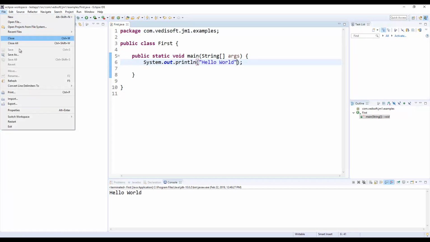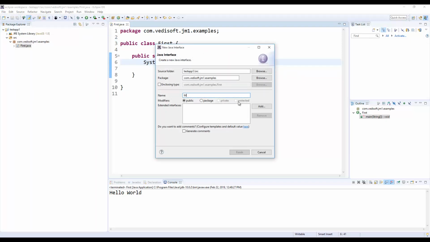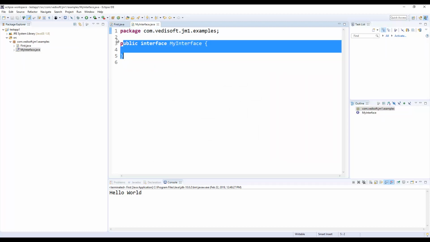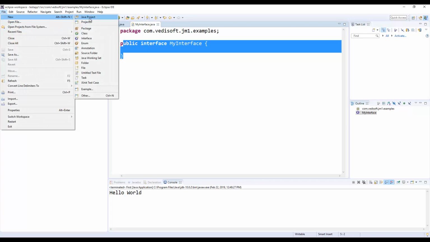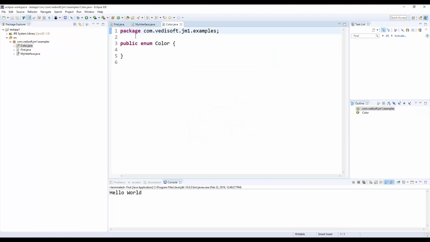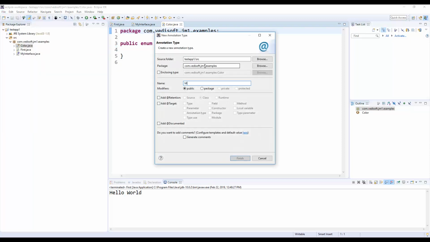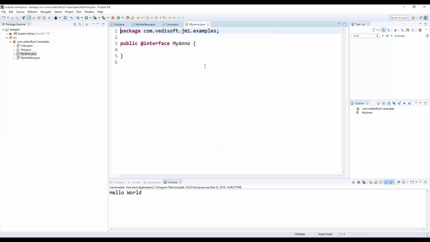Similarly, you can create an interface: File, New, Interface, like say I've given my interface a name. The interface will be created. To create an enum, you can just specify the name of the enum. Say I want to create an enum by the name color. And likewise, if you want to create an annotation, you can select annotation. Say myanno. The only thing that needs to be taken care of is the location should be the src folder or its subfolders.